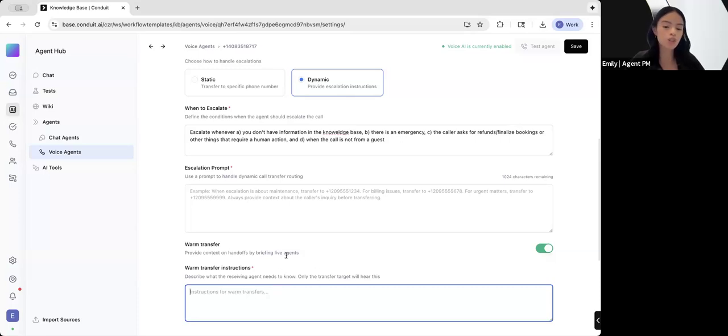So your live agents or human agents, whenever they're picking up these escalated calls from your AI, they're not left in the dark. They know exactly what's happening based on the summary that the AI provides. So you can just write that instruction here. So summarize.